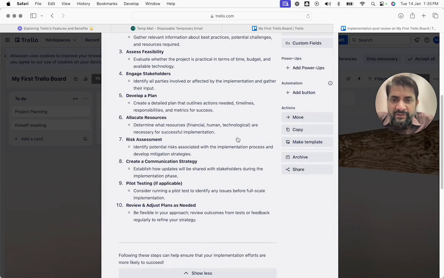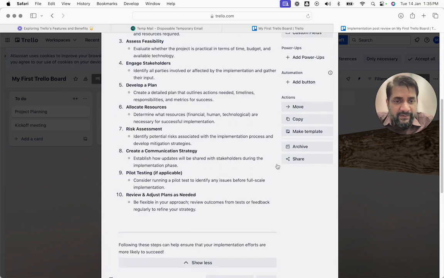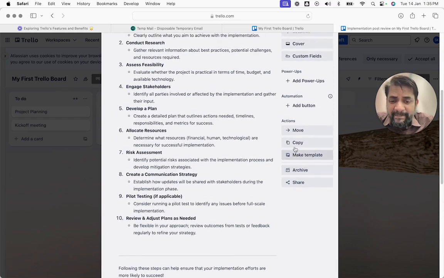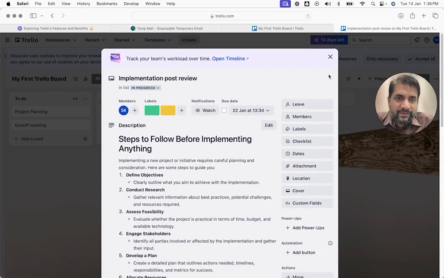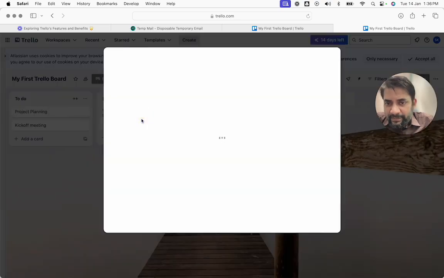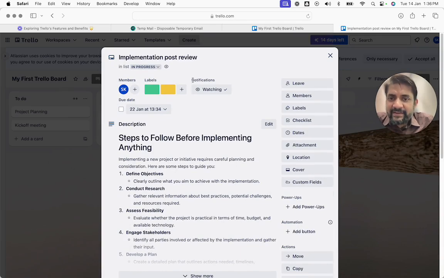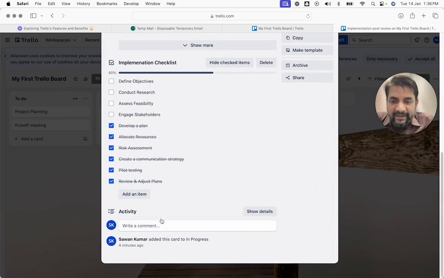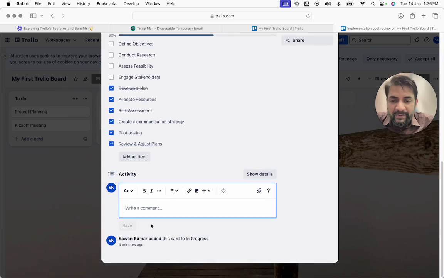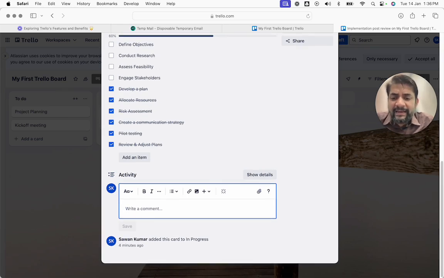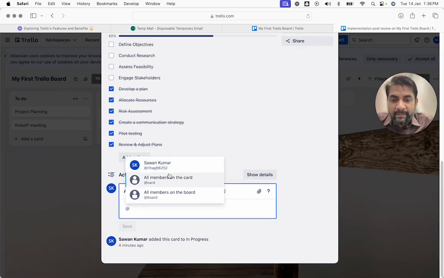You have the option to move this card around. We'll talk about this later. You have the option to archive this card and so on. So these are the different things that you can do within a card. Now let's open this card once again. Now I created this card, right? And the members have access to this card. What I can do is, I can tag different members here, all members on the card.